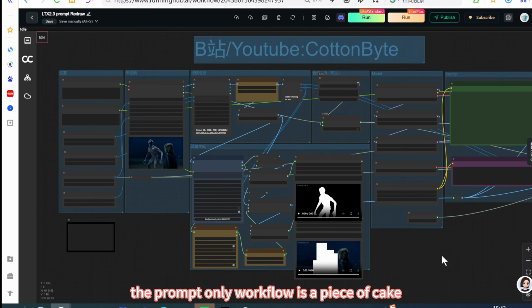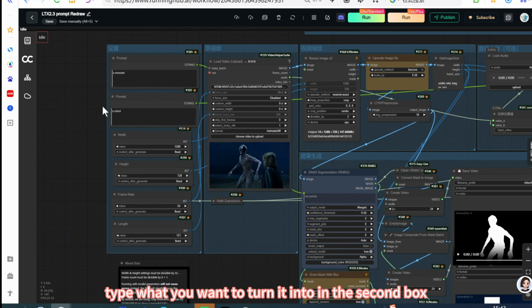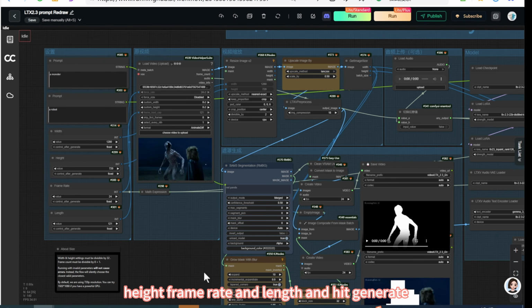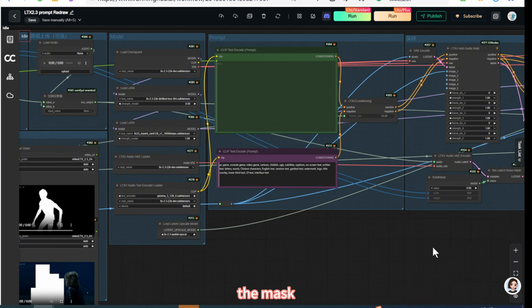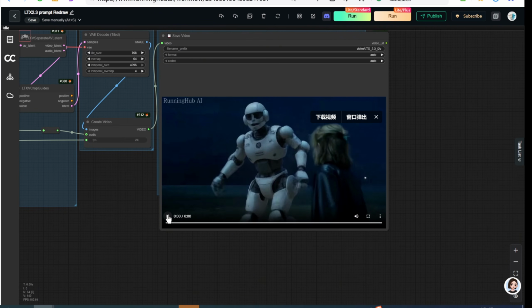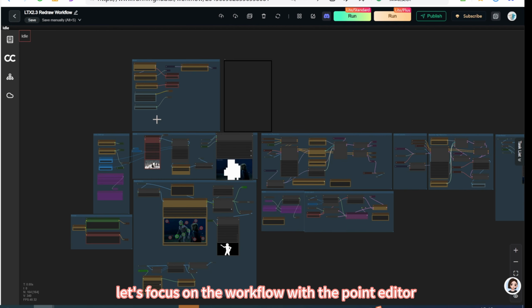The prompt-only workflow is a piece of cake. Just drop the name of the thing you want to replace in the first text box, type what you want to turn it into in the second box. Plug in your video's width, height, frame rate, and length and hit generate. The mask generation and content replacement are 100% automated. Let's focus on the workflow with the point editor.